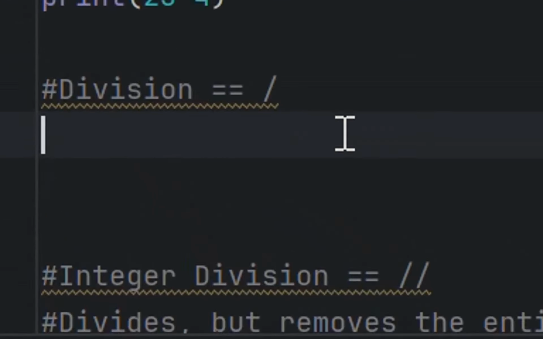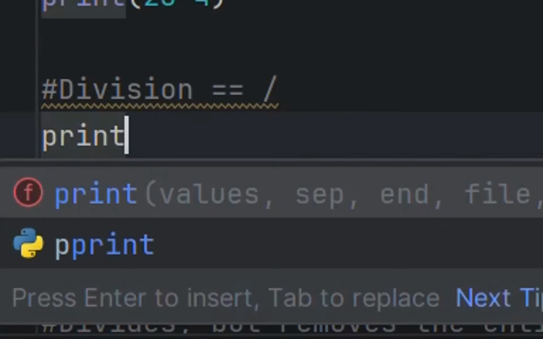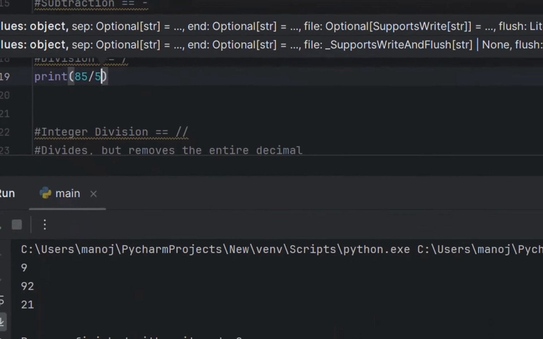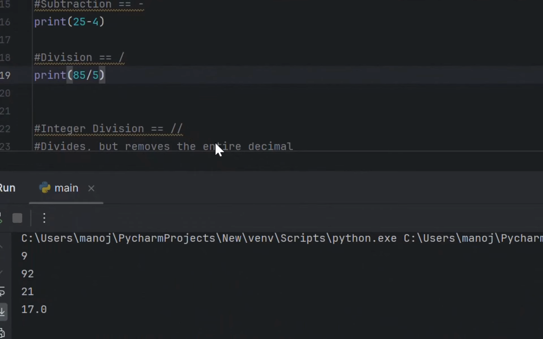Next is division. Now in division, you will get the answer with a decimal point, so we have to make sure we keep that in mind. Let's try print 85 divided by 5. Run it and we should get 17.0.